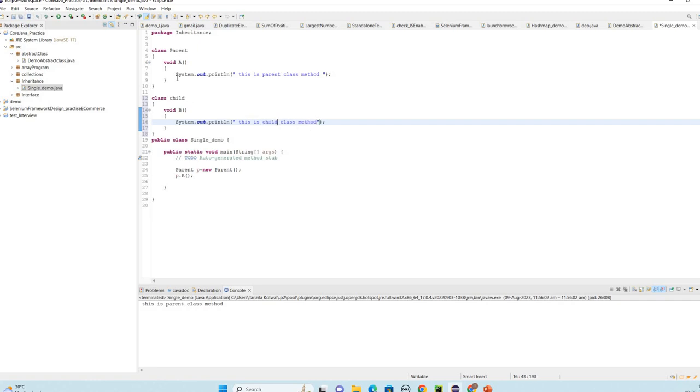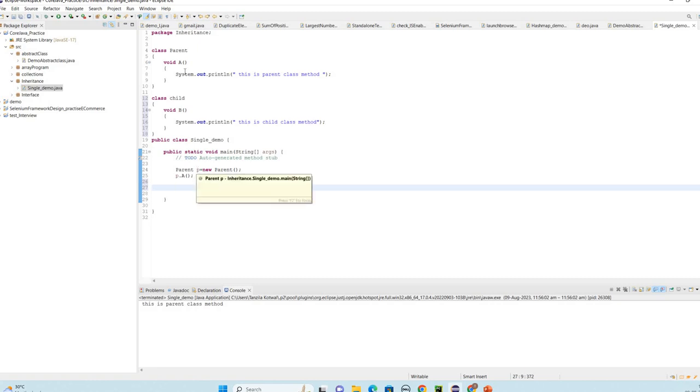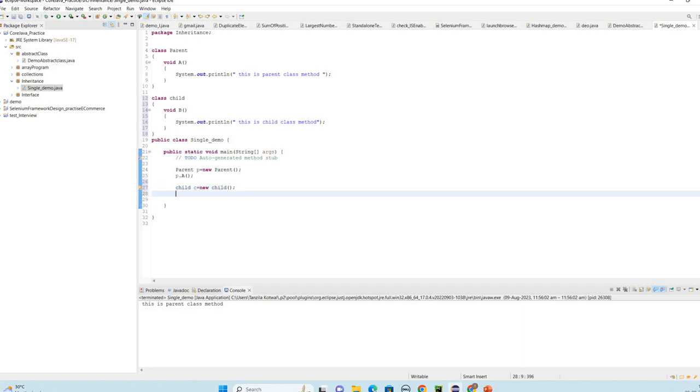Okay, so I have created two classes. The first class we have executed by creating an object of class parent, and for the second class I want to access and execute its method. If I use the same object of class parent, I won't be able to access the method of class child. So I have to create a child object, c for example, and using that I'm able to access the method.